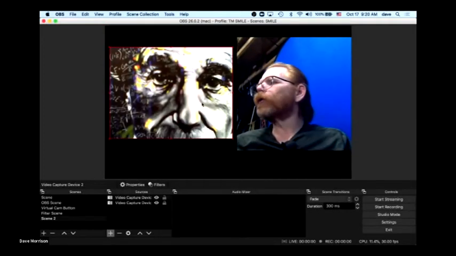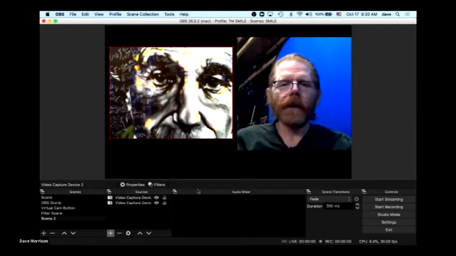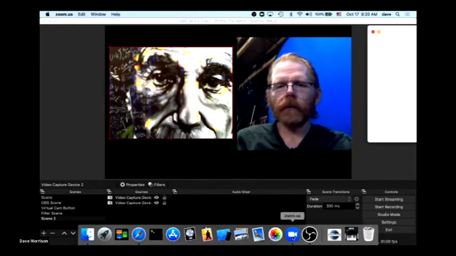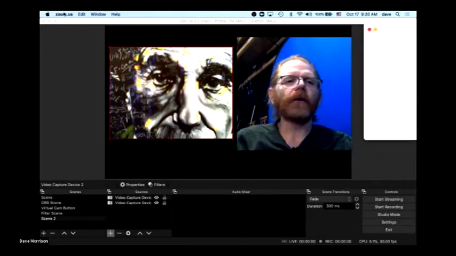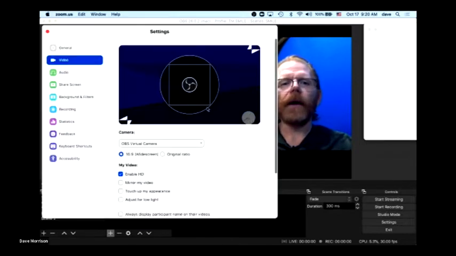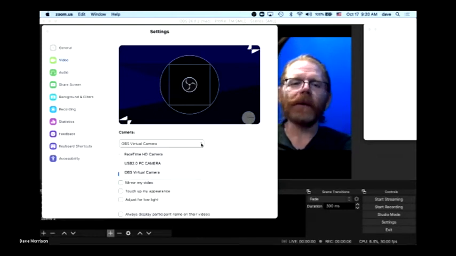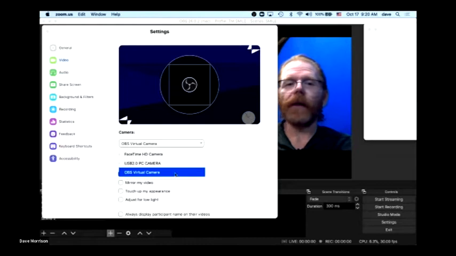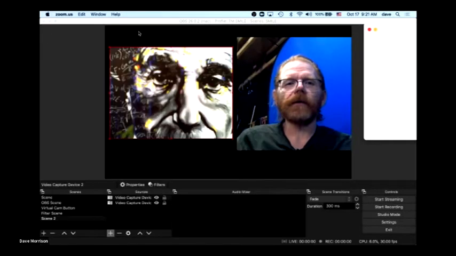Now, before we get too far ahead, let's show what we're really trying to do. So we're going to go over to Zoom. I've got the Zoom window hidden off to the side so that I can do preferences. And go to video, and notice I have a choice of a FaceTime camera, which is my built-in camera, the external camera, and my OBS virtual camera, which is going right now, but I haven't sent any signal to it now.